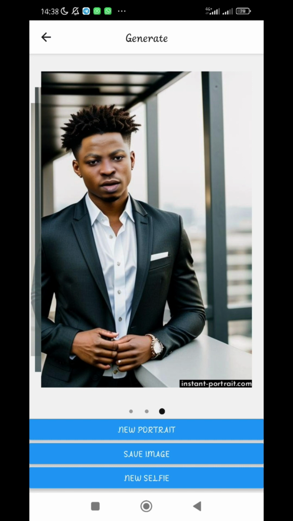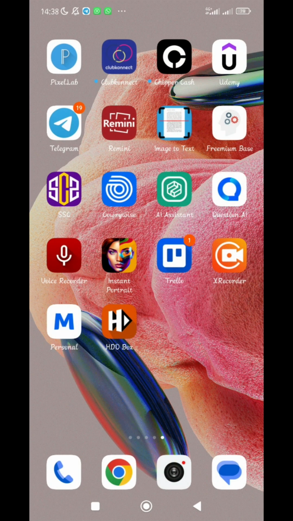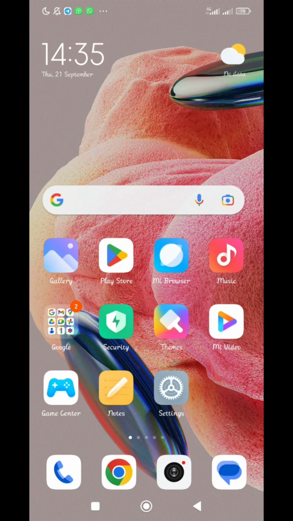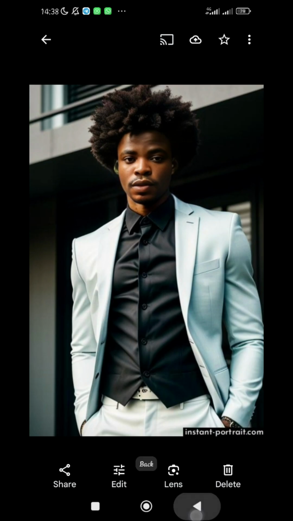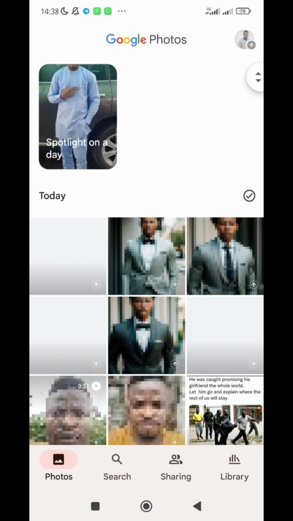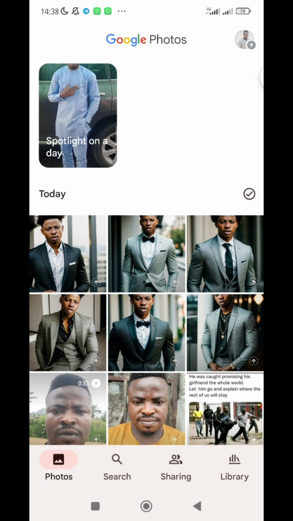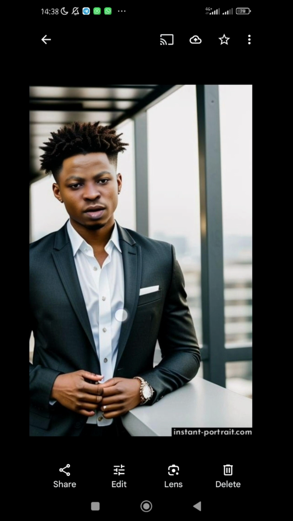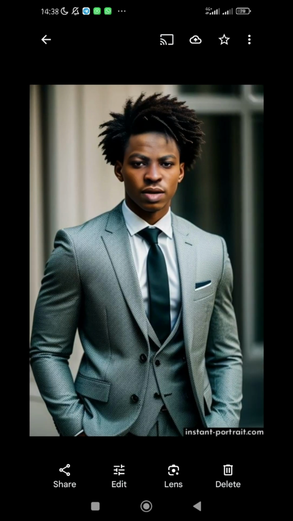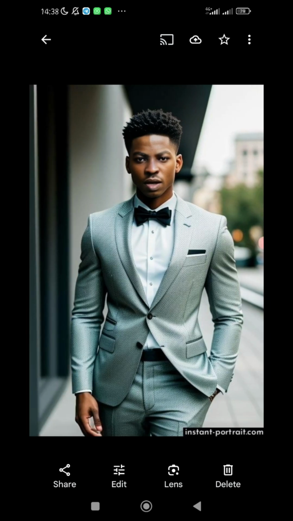So now let's go back to my photos to see if those images have been saved on my phone. I go back to my home screen, then scroll to my photos. Okay, these are the last ones that we did. Very good. These are the photos that we just did. This is the one that I told you is actually my type of hairstyle, and I love this one very much.